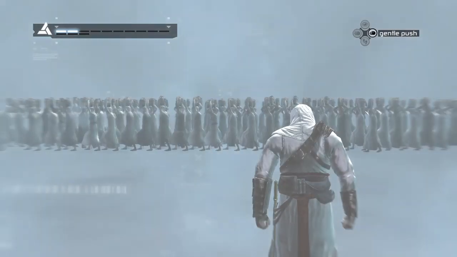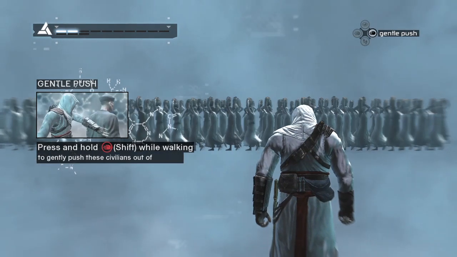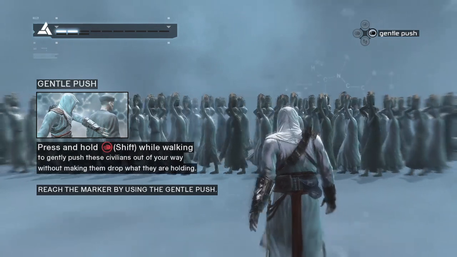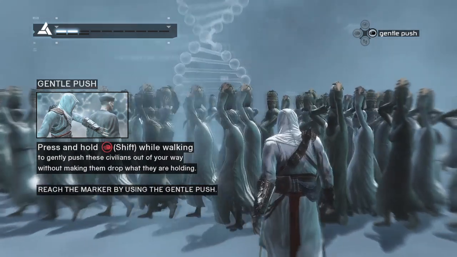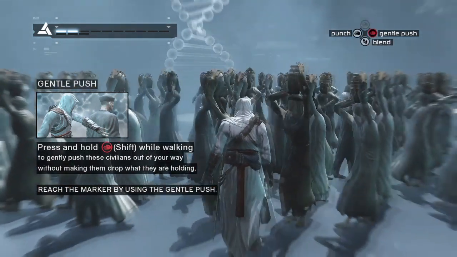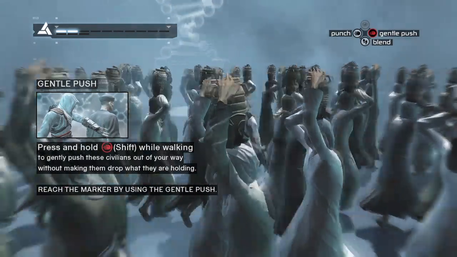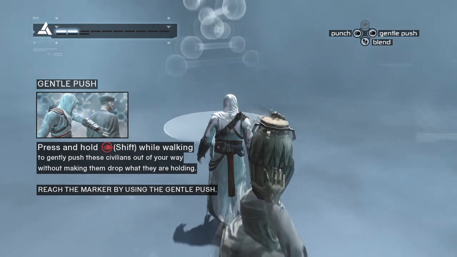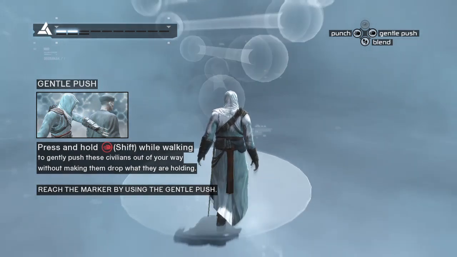Use your empty hand to walk through these jar carriers without causing them to drop what they're holding. Proceed to the marker to continue the synchronization process. Well done.